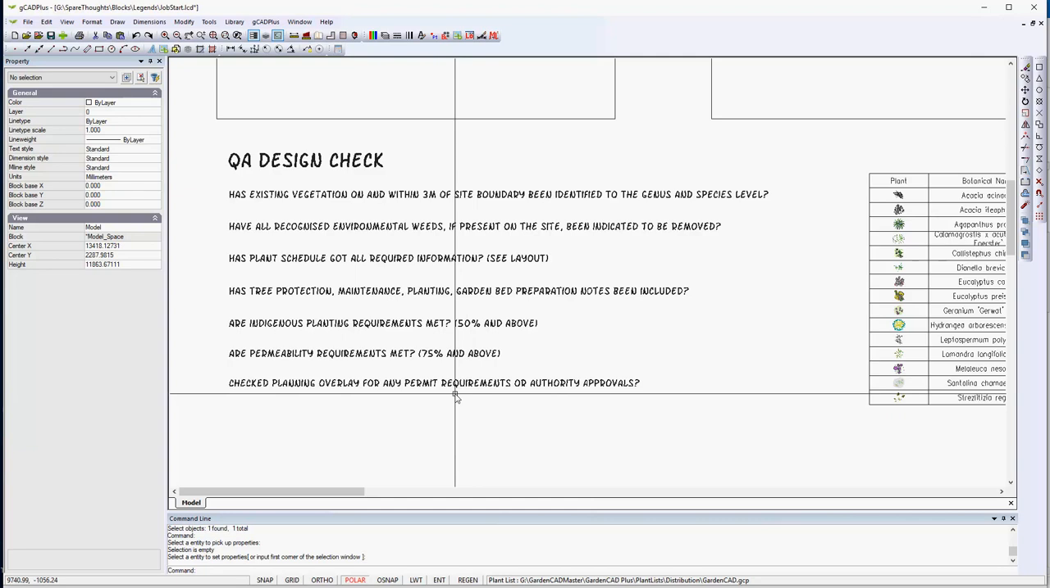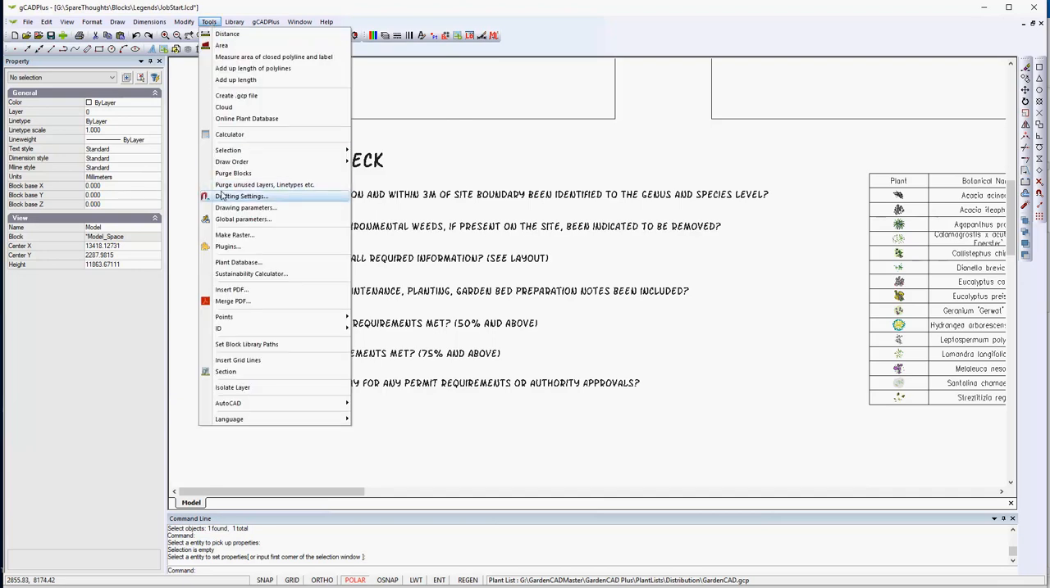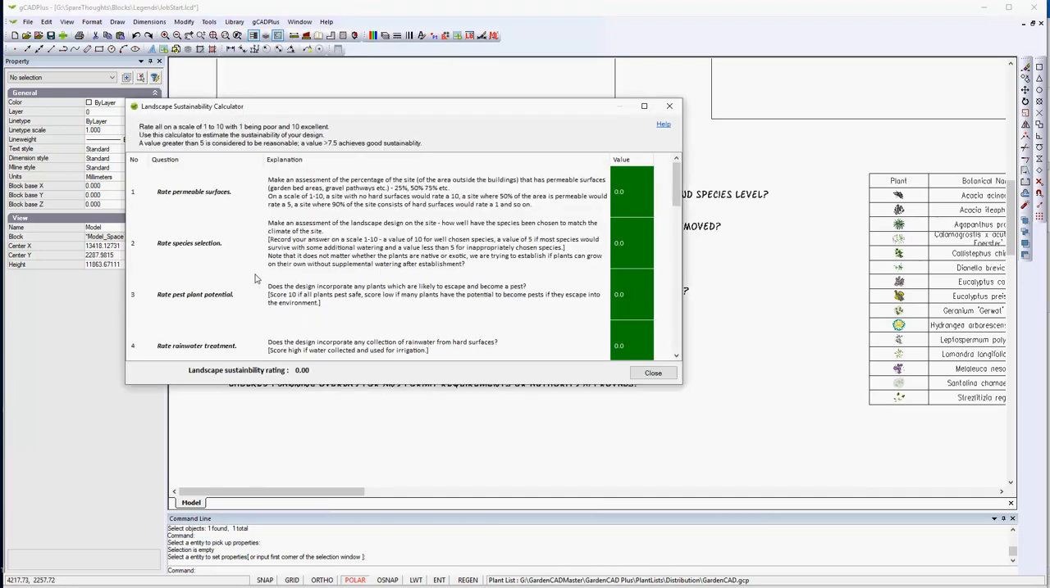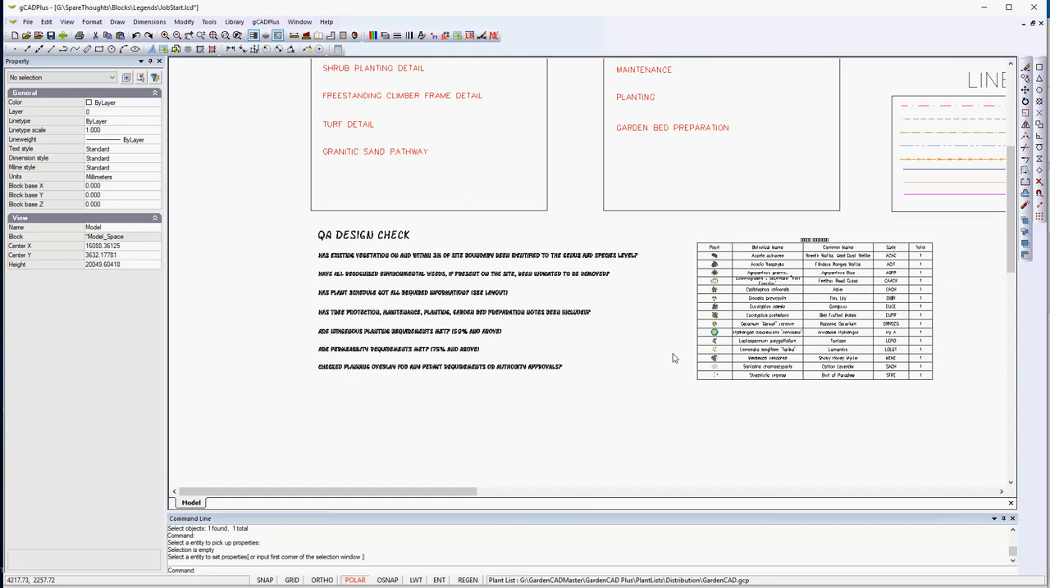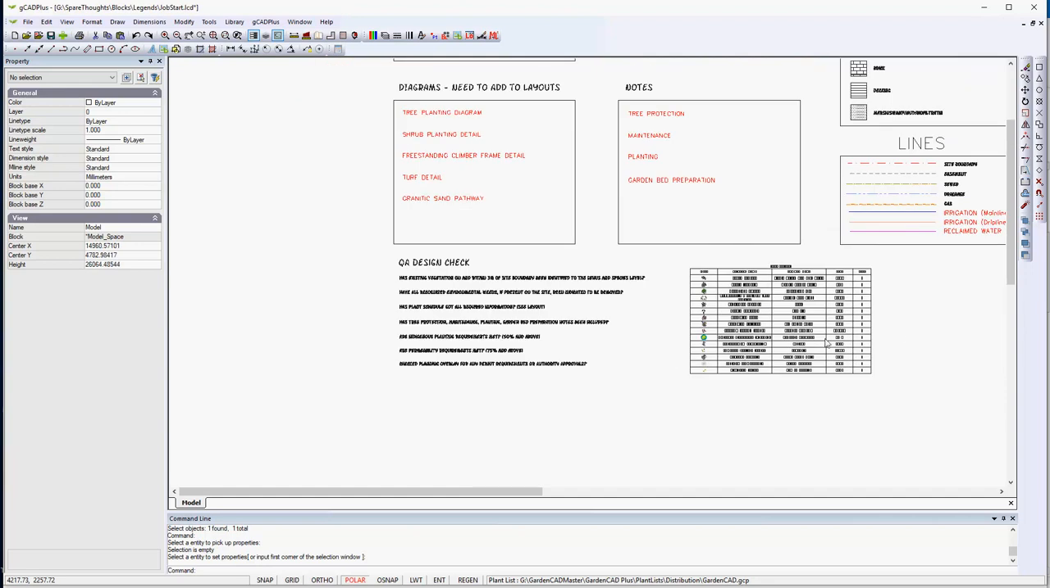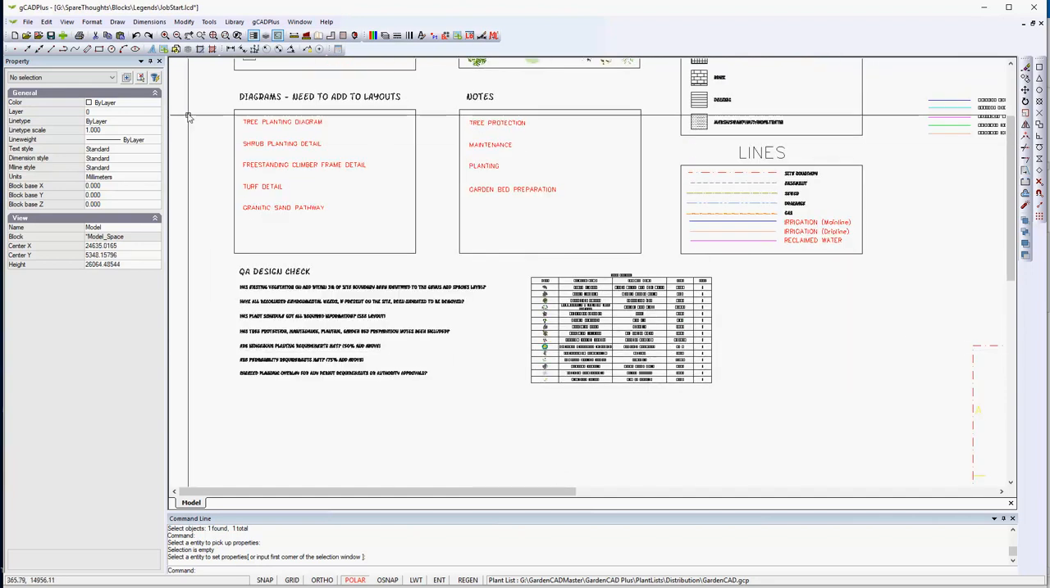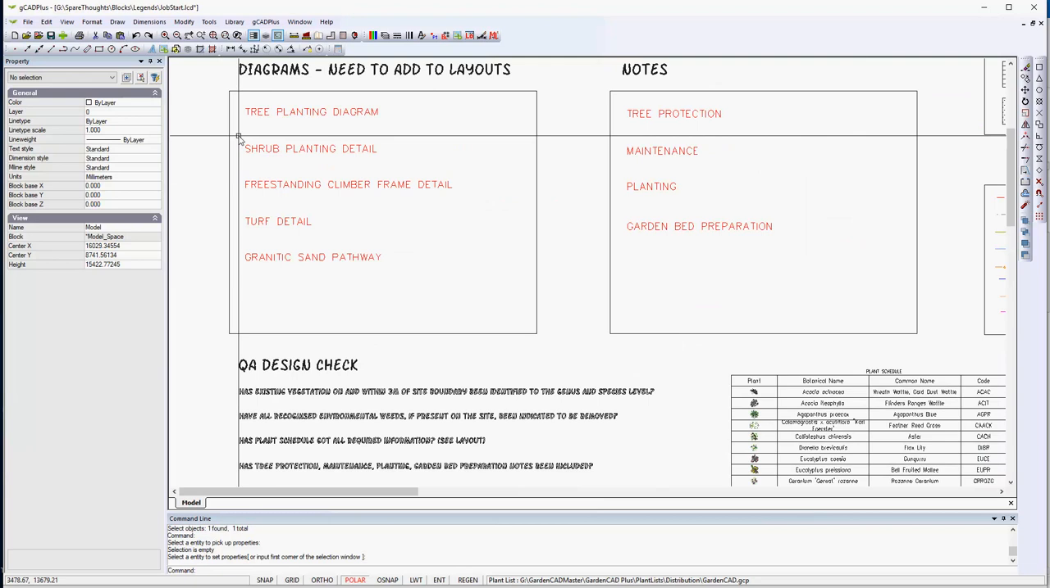A lot of these things are included in our tools and sustainability calculator, this one here, which pops up those very same questions and can be accessed easily. And if you check planning approvals, we run a test plant schedule, a list of diagrams we need to add to layout spaces for tree planting and shrub planting, and compacted pathways, garden bed preparation notes and so on.